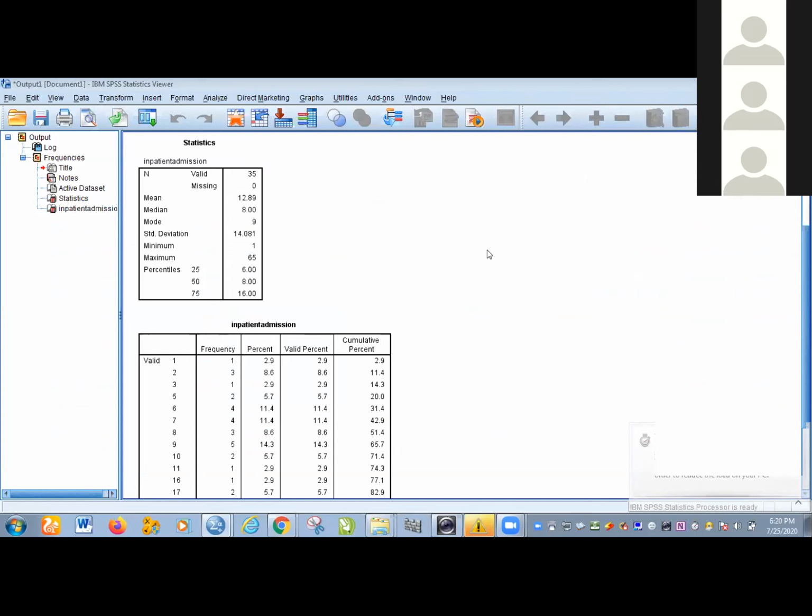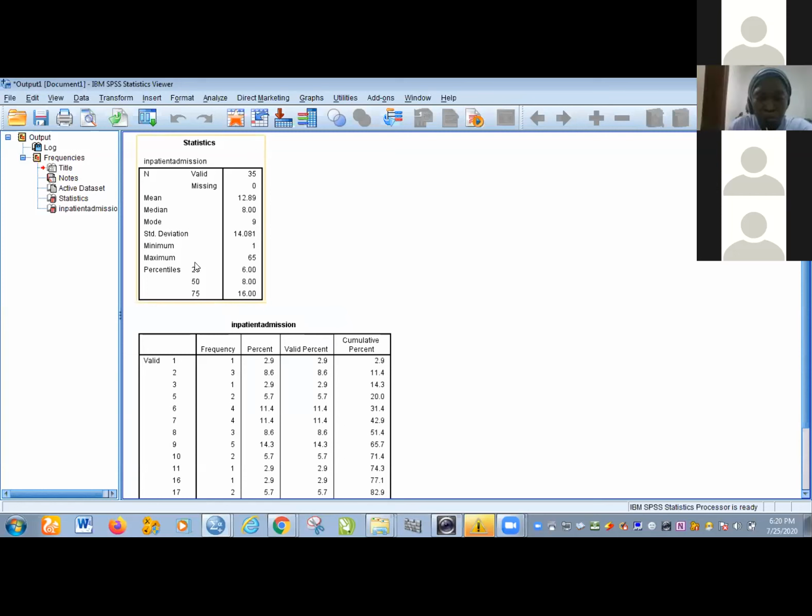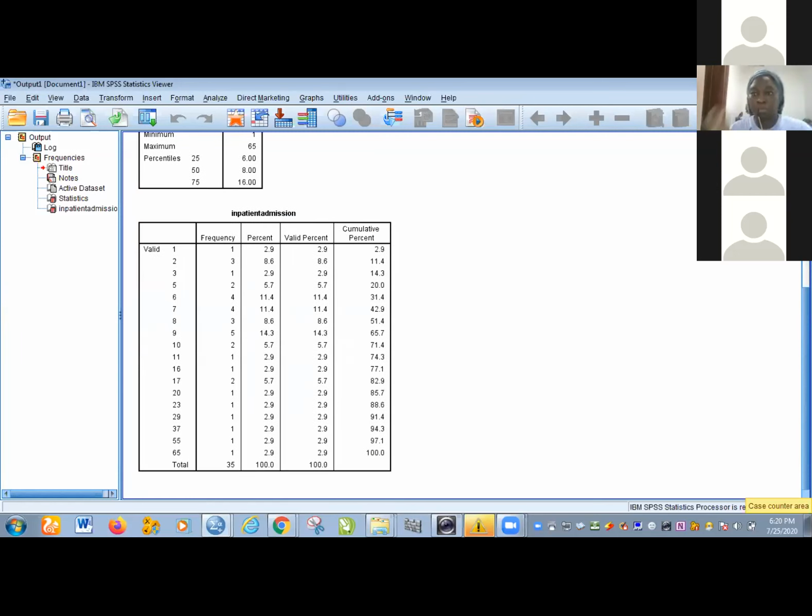You will see all these: mean, median, mode, standard deviation, minimum, maximum and percentiles. Because it also ran the frequency, that's why this other table is here, which is what you wanted to remove. And even from the frequency, you can see the minimum and maximum. 1 is the minimum and 65 is the maximum. Same things on the other table here.